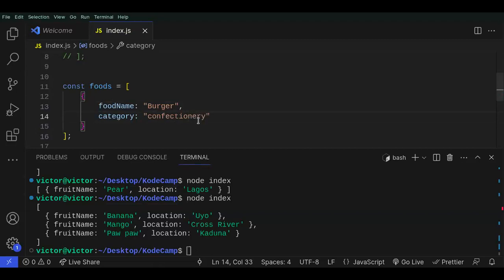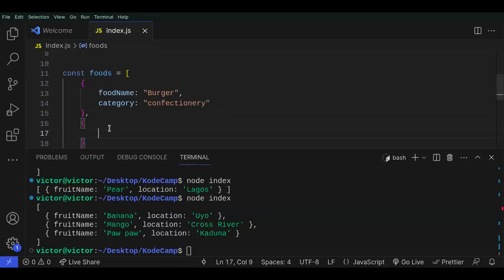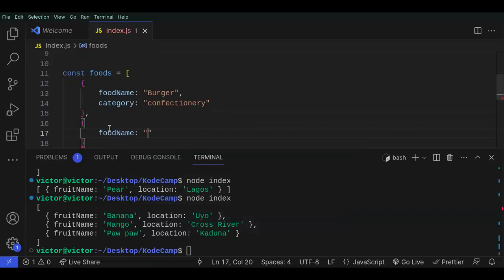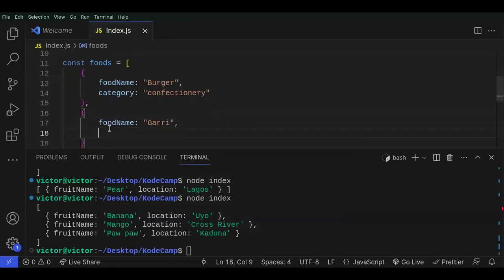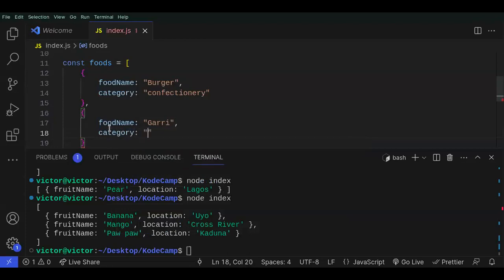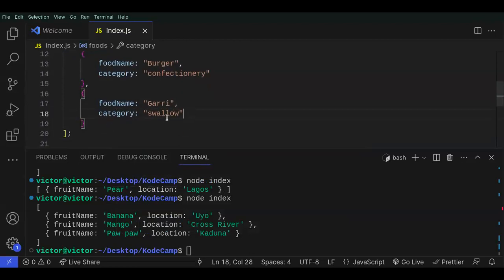Is that the spelling? I guess so. Food name. Is Gary also confectionery? Gari is swallow. Okay. Classes, food classes. Category for Gary.